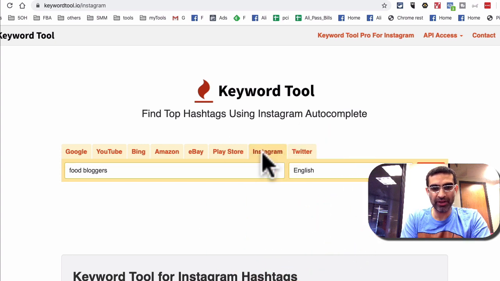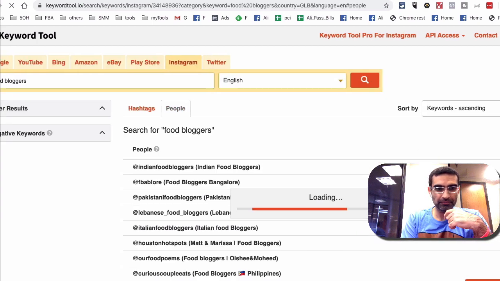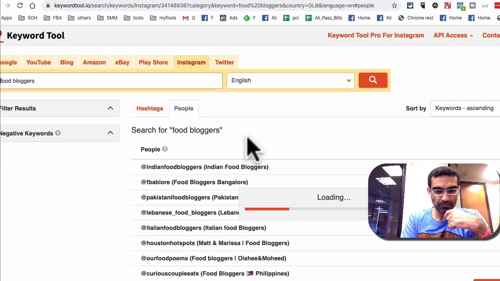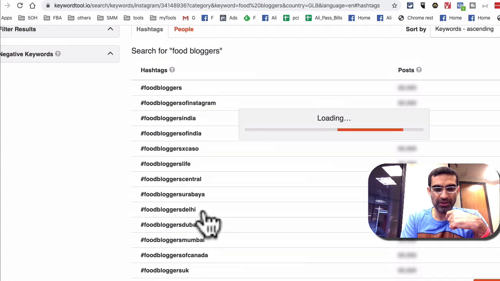Make sure you click on Instagram, put your keyword, and hit search. Now it's gonna do its magic. Let me resize the window. And basically your results are two. So you have the hashtags. Oh, it's still loading.